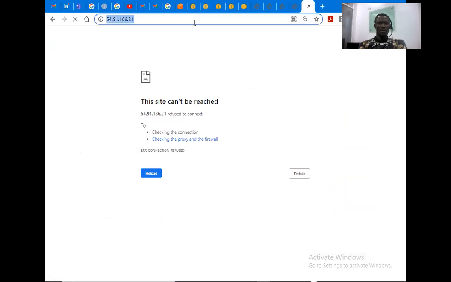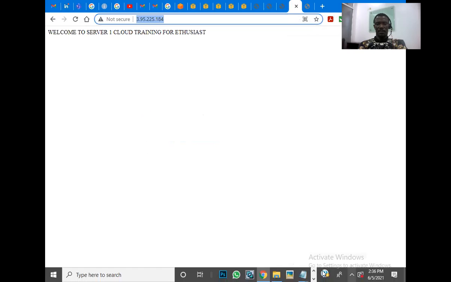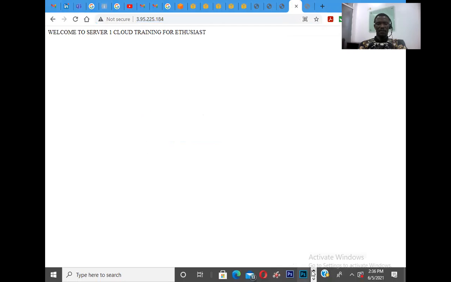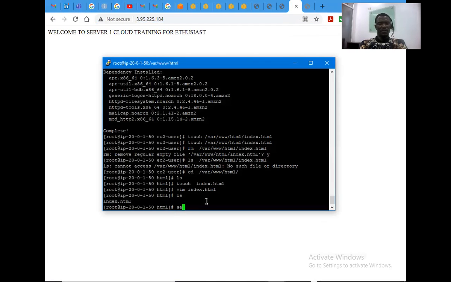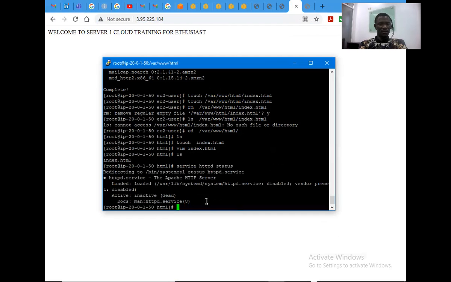Server 3 running. It's not running, meaning we've not started the server. You can say service httpd status. You can see it's inactive, it's not started, it's dead.